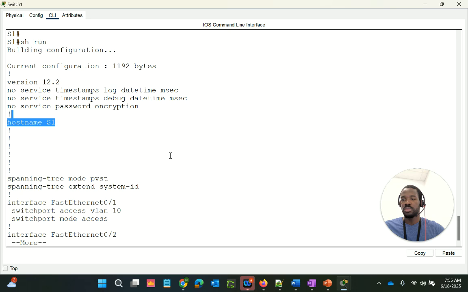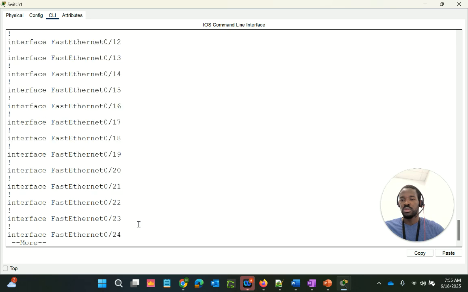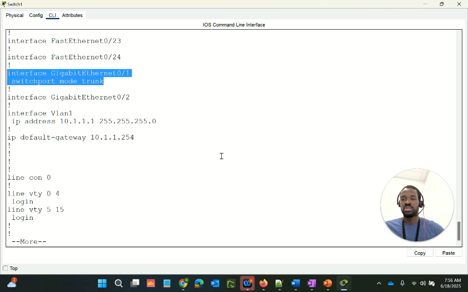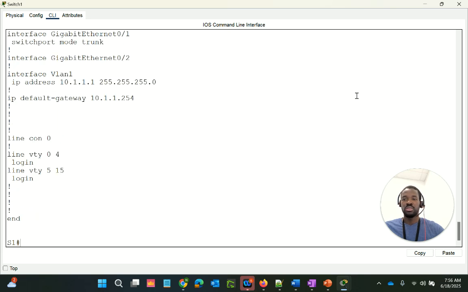So we have the host name, we have interface FastEthernet 0/1, VLAN 10, access mode. Default gateway is that of the core switch. The VLAN has its IP. The GigabitEthernet 0/1 is in trunk mode. It's good. I think that's all we need.